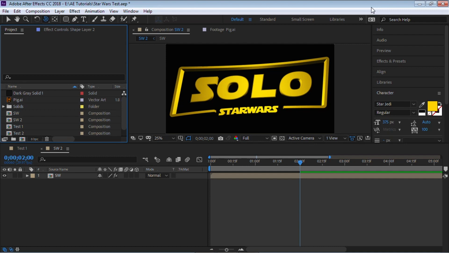Now, if you have a logo that is done in Illustrator, an AI file, you can convert that to a shape layer. And before we get started recreating this Star Wars logo, I'll show you how to convert an Illustrator file into a shape layer.